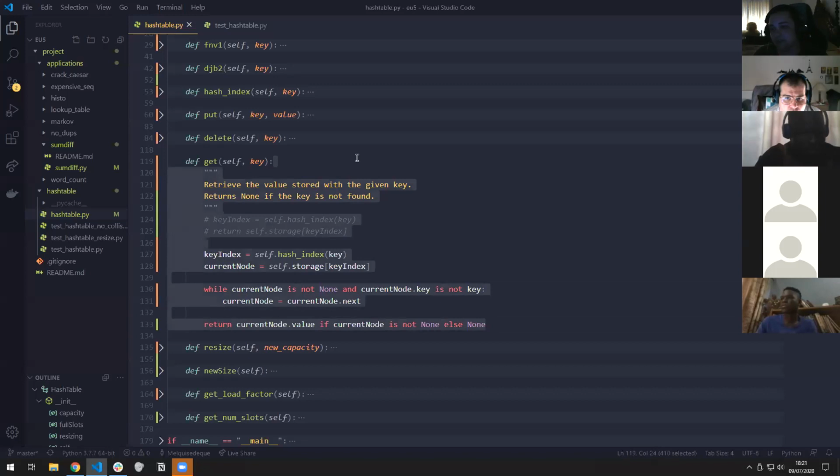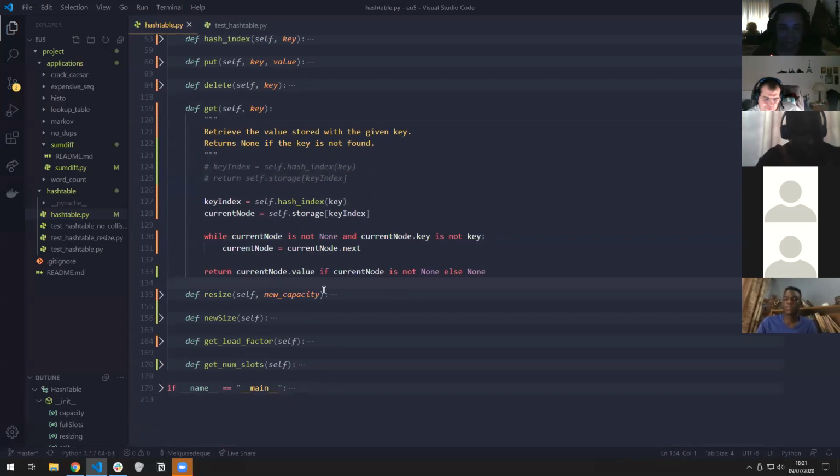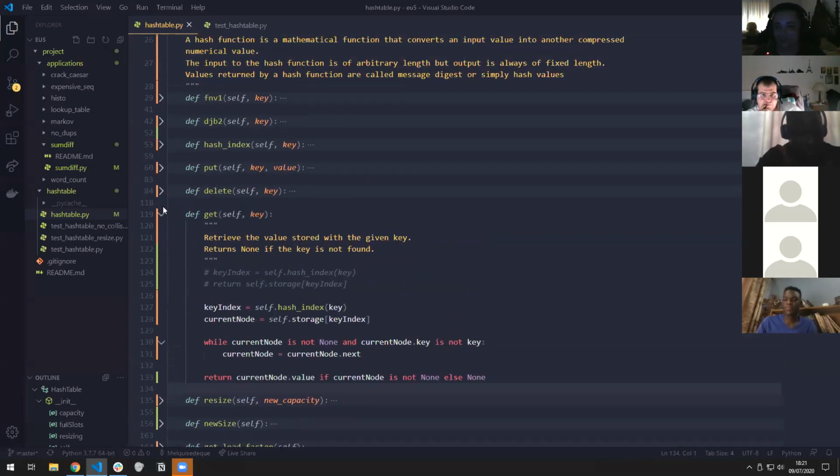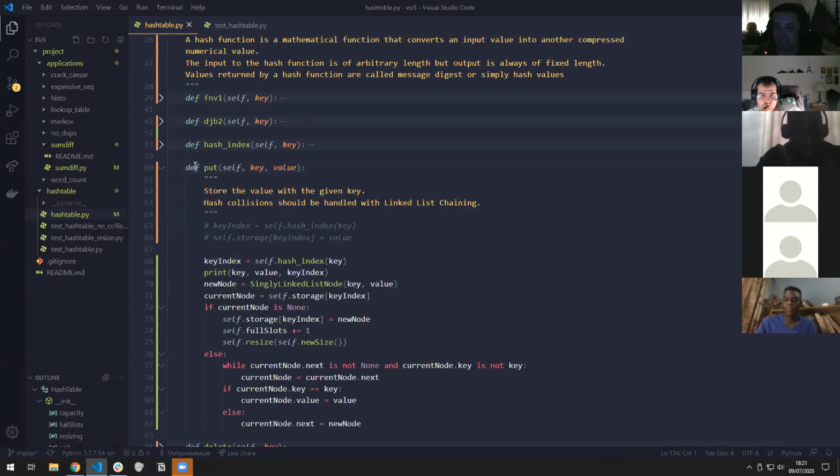So is everyone clear how you can get things from the hash table with linked lists and collision handling? Any questions? This is going to be fast if there's no questions. So next one, right? Let's add things.